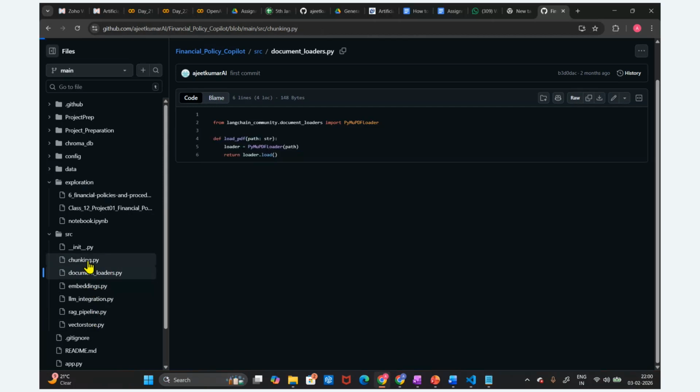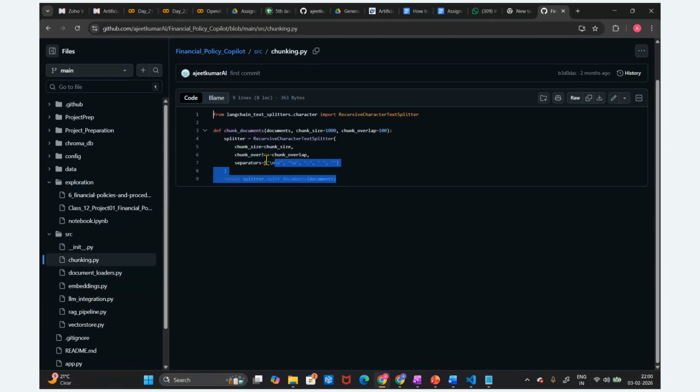You can see these are the different chunking strategies, 10 types of chunking strategy we have explored in the exploration notebook. But one of the chunking strategies we have selected is the recursive character text splitter chunking strategy. Why? Because this is the best out of those 10, 15 chunking strategies. So we have created the model for this best.